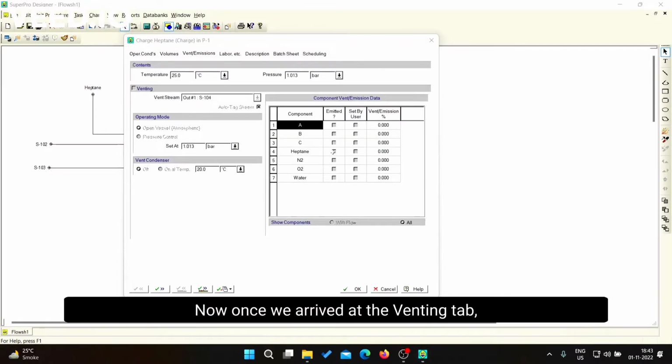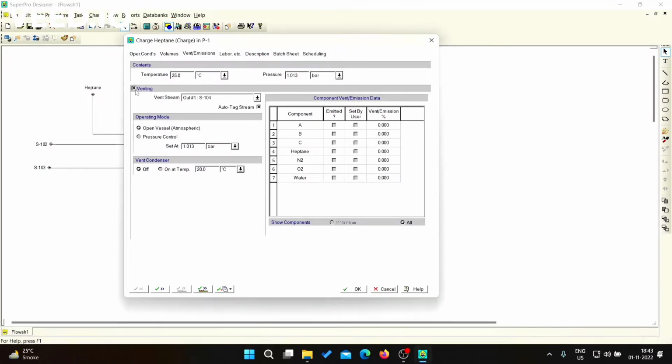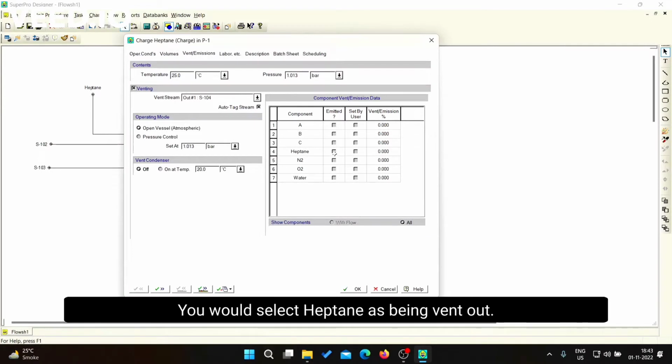Now once we have arrived at the venting tab, we would double click on venting. We would select heptane as being vented out. We would see that the vent stream is already selected as 104. And since no changes are to be made, we would just click OK and next.